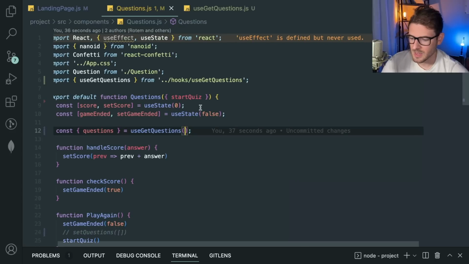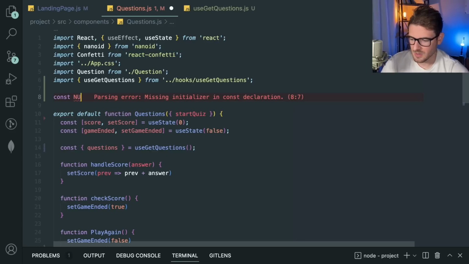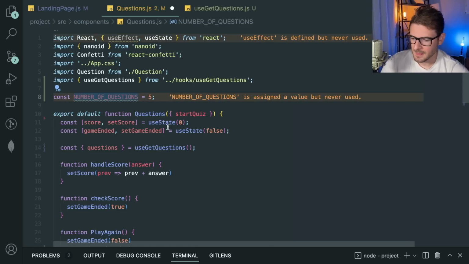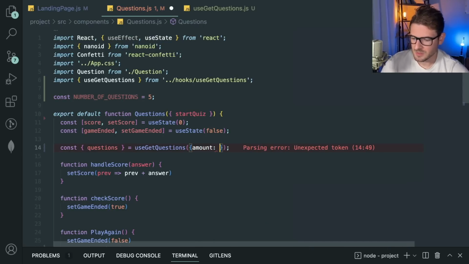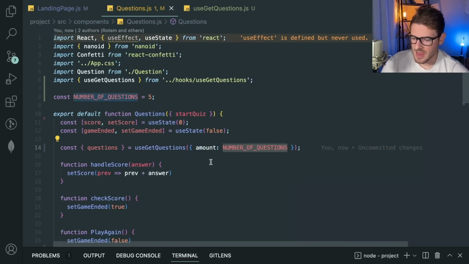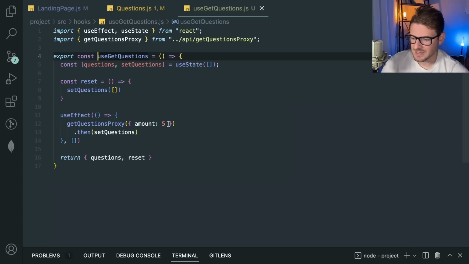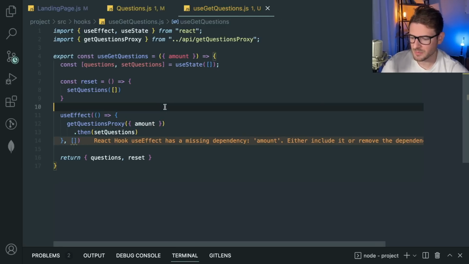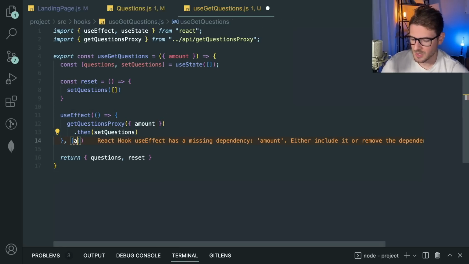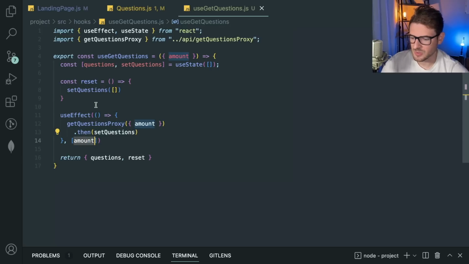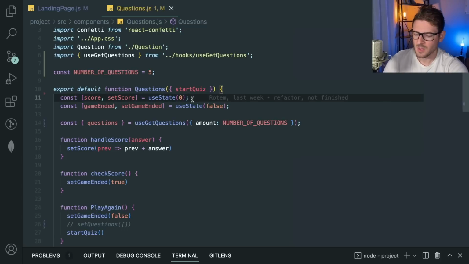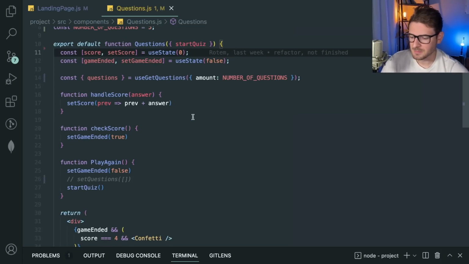So what I would do is up here say const numberOfQuestions is equal to 5. And I'm going to say amount is equal to numberOfQuestions. We are going to add an additional property here called amount, and we're going to pass that straight in. Okay, so now this whole amount is more configurable instead of being hard coded. And I guess we should pass it here into the useEffect so it knows to re-render and refetch if you were to change the amount.